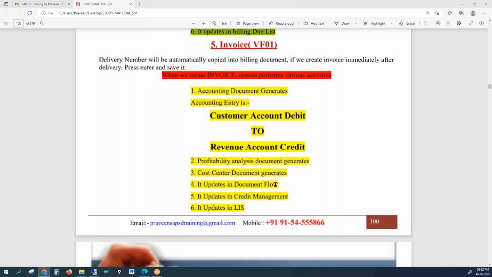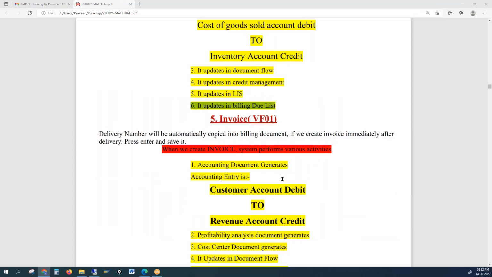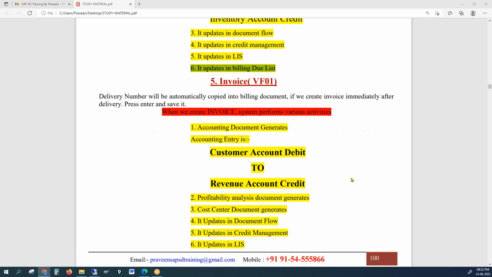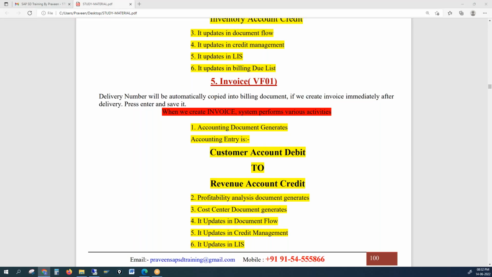The next is invoice. Once you create a delivery, then we create the invoice. As I told you, invoice means billing. We create billing, and this billing document has to be released to accounting so that the system will trigger the invoice to the customer.